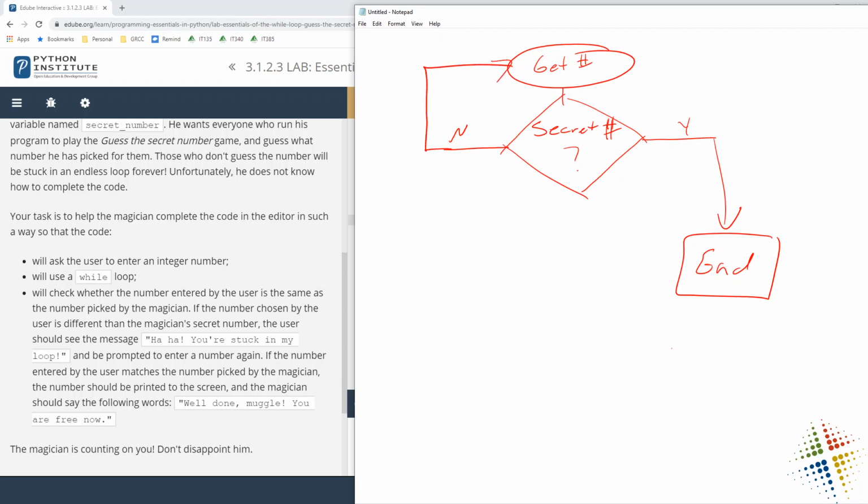Now this is oversimplified. We're not actually just saying, hey, print something out here, print something out there. We're just being very overly simplified with our messages here. But that's the general idea of how I want this to work. Now, there's a problem with this scenario, however, in that for a while loop to work, I need this guessing or this getting of a number to be somewhere in the while loop. And so I have to be a little bit more particular about how I'm laying this out.